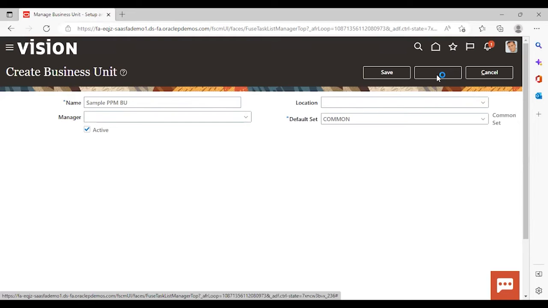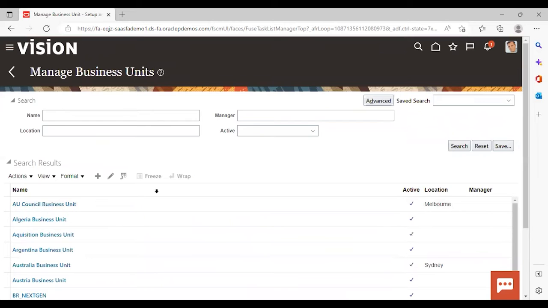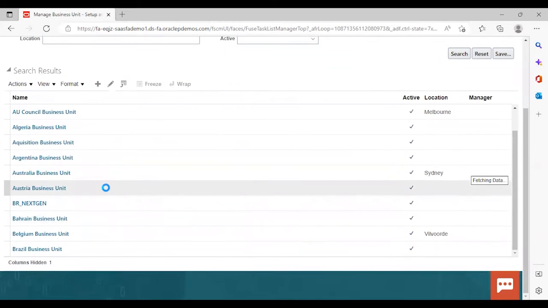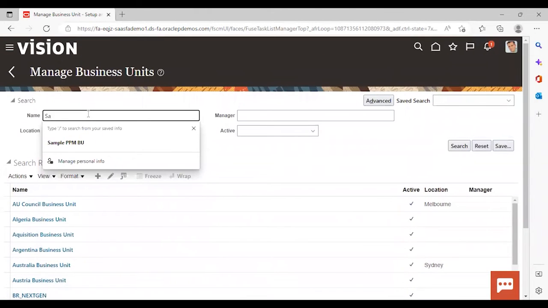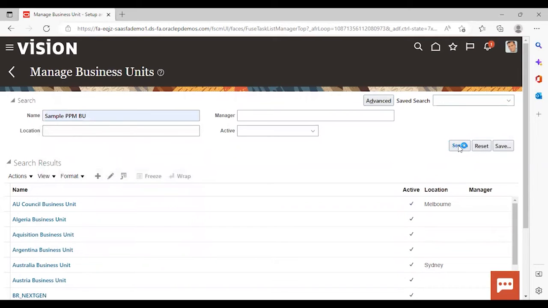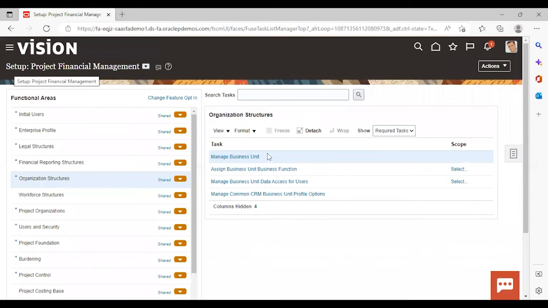Again, go to manage business unit. Now you can see that the business unit that we have created is seen here. You can search with the name of your business unit. You can see here that the one we created is showing. Again, go back to your task list.